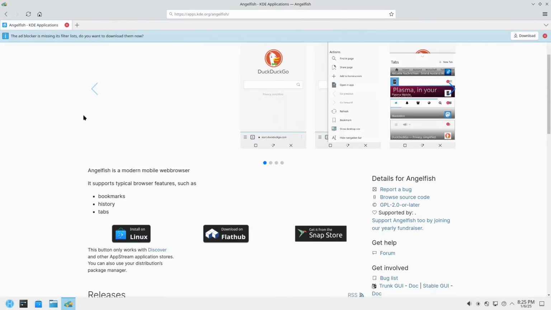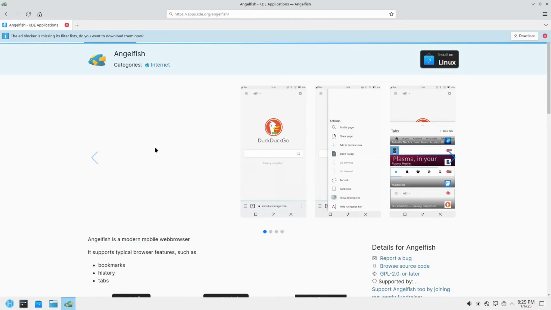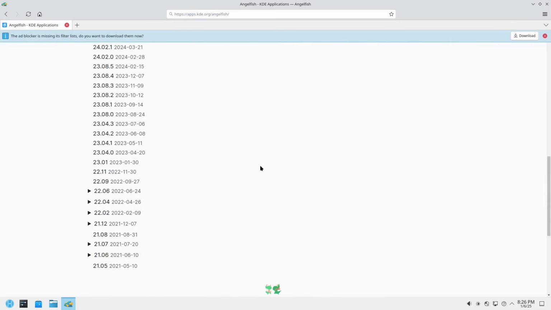Make this bigger. Angelfish is a modern mobile web browser. It supports typical browser features such as bookmarks, history, tabs. This button only works with Discover and other AppStream application stores. You can also use your distribution's package manager. So Angelfish must be something related to KDE because it works with the Discover Software Center. But you could also install it on FlatHub and Snap Store.